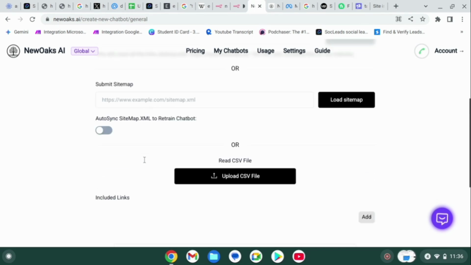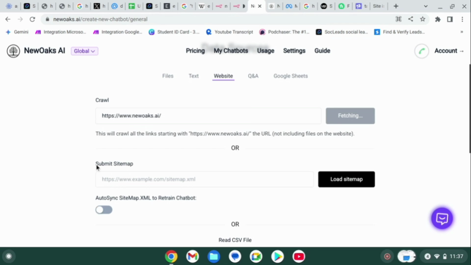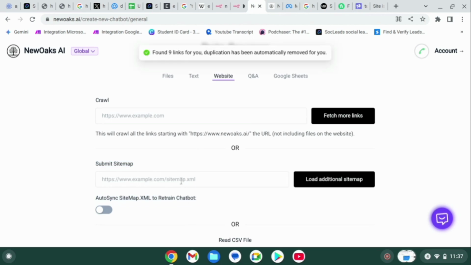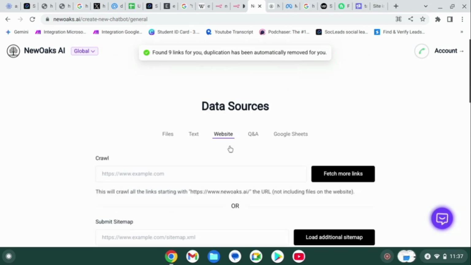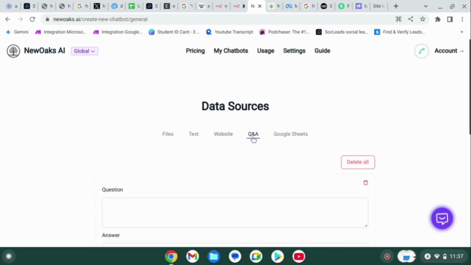You can also use ChatGPT to build it. I like the sitemap option: submit a sitemap and enable auto-sync sitemap XML. So it can work when you update your content on the website. It can automatically update and train our chatbot. So I like this feature.